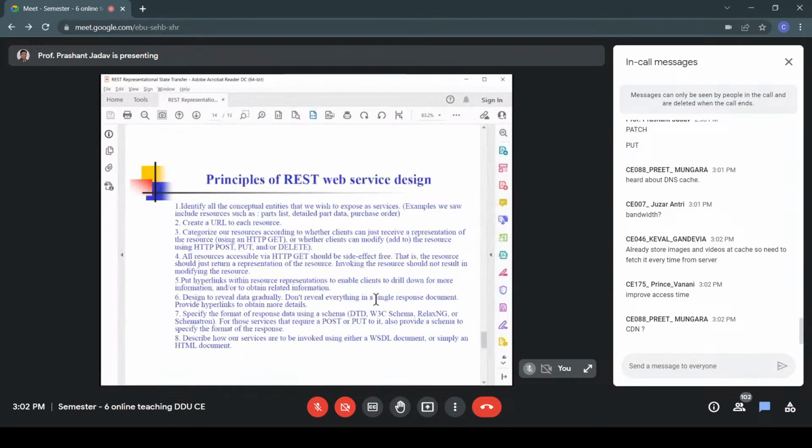Now these are the principles of web service design using REST architecture. First you identify all the conceptual entities that we wish to expose as services, like part list, detailed part information, PO, order information, and so forth. Then create a URL for each resource. Then categorize each resource, whether it will change the state or not. If it doesn't change the state, use HTTP GET. If it changes the state, then use POST, PUT, or DELETE.